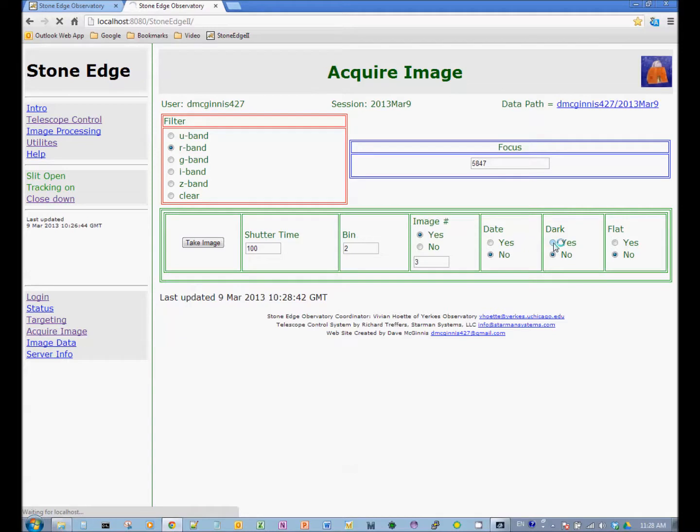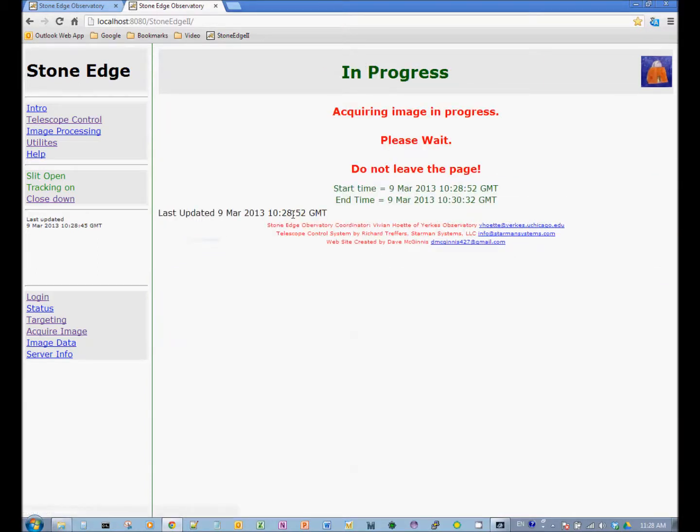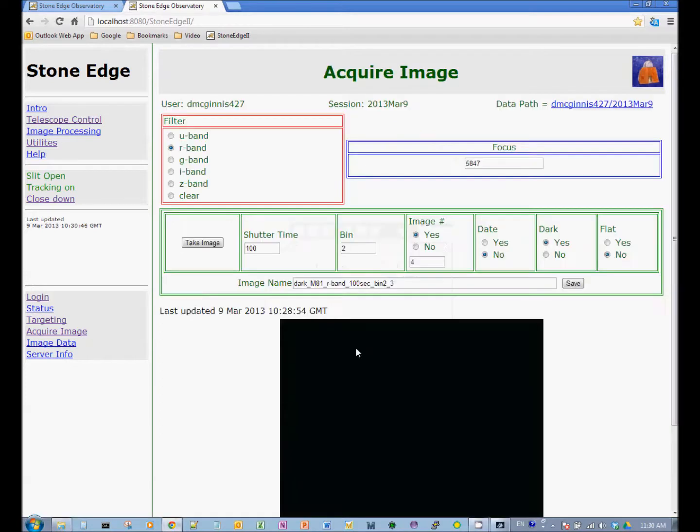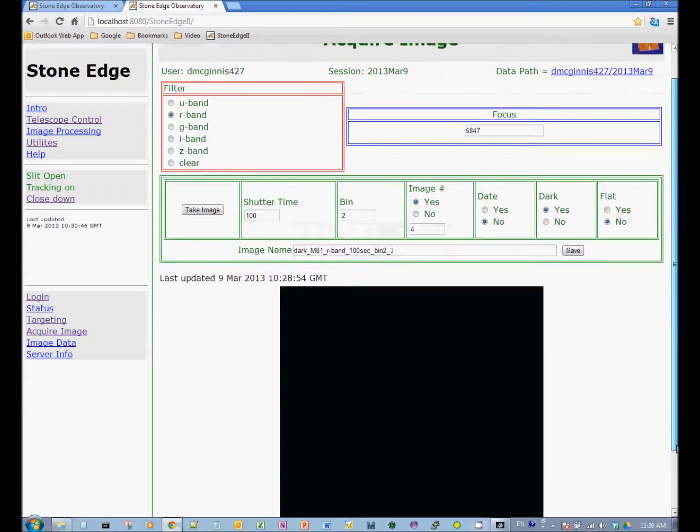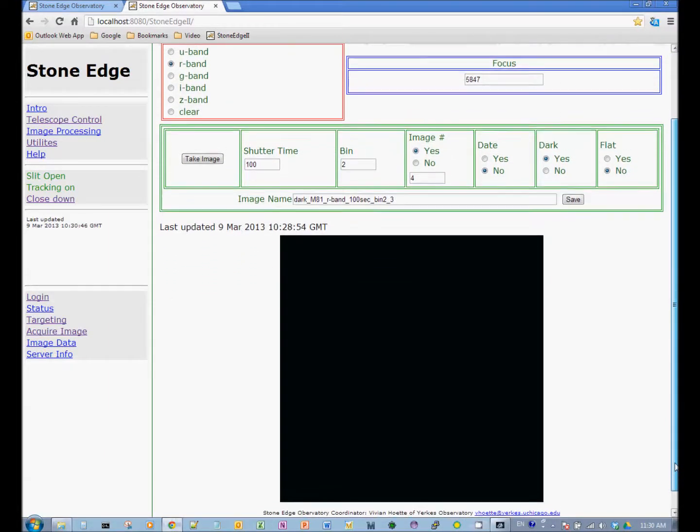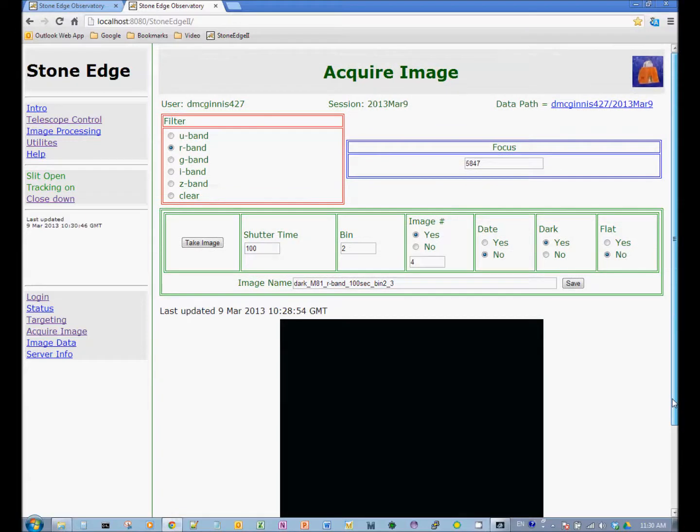The next thing to do, finally, before you're done with a target, it is always good practice to take a dark, which is the image with the shutter closed. This gives the offset of the CCD camera that you'll use later for image processing. So for every object, I always take one dark with the same shutter time that I used for the other exposures. And now you see the dark is perfectly black, because the shutter was closed, and you're going to use this image for image processing to subtract off the pedestal.